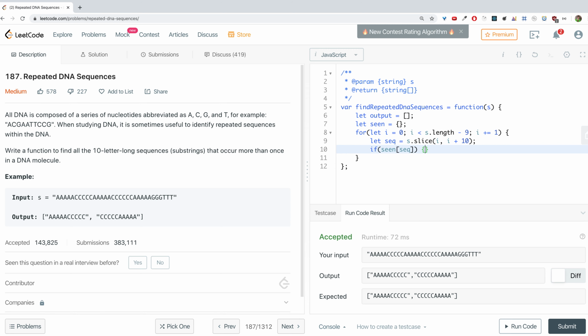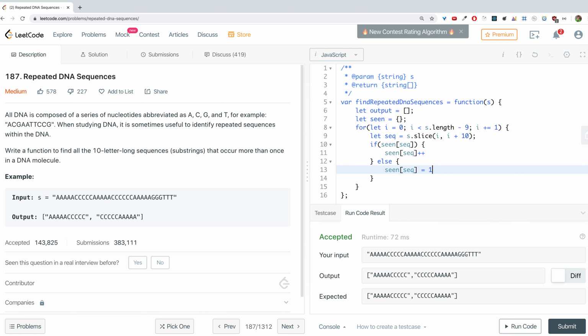If we've seen it, what do we want to do? Add a 1 to it. Nice, Dan. Seen at sequence plus plus. Else, what do I want to do? Karen? Yeah, right? If it's the first time we've seen it, we want to set it equal to 1. Okay. So this looks good.